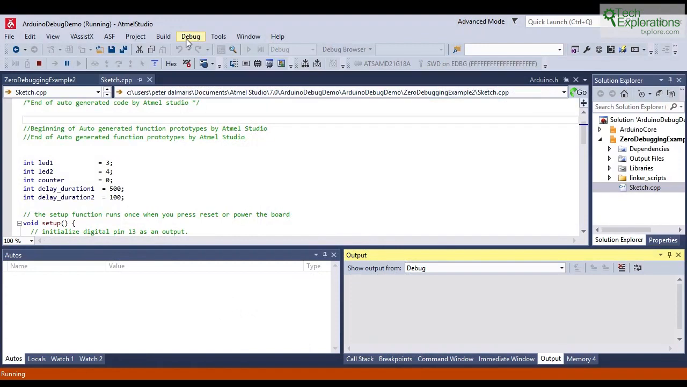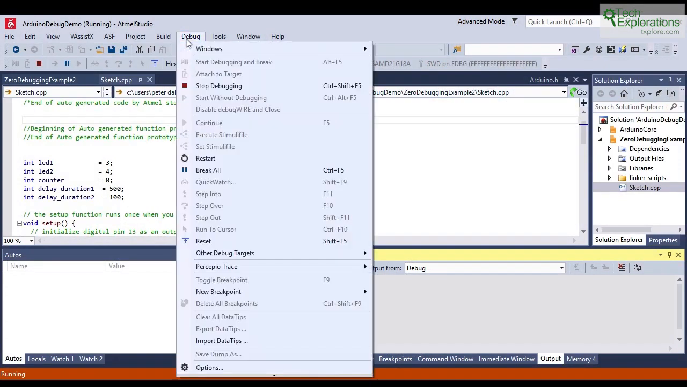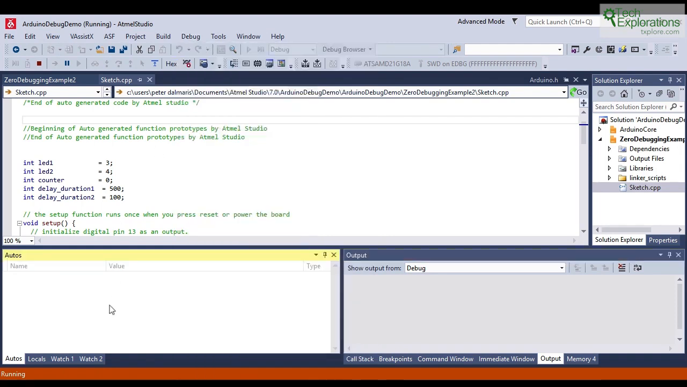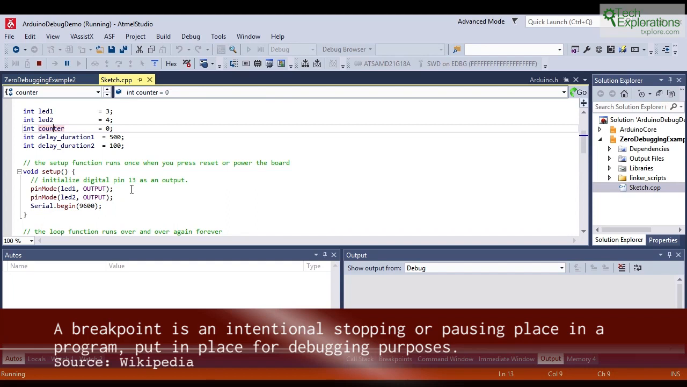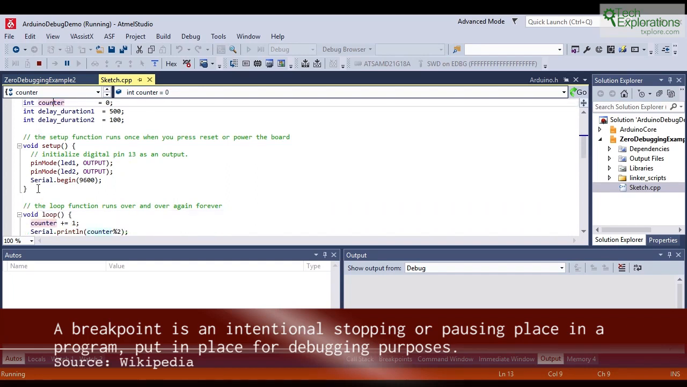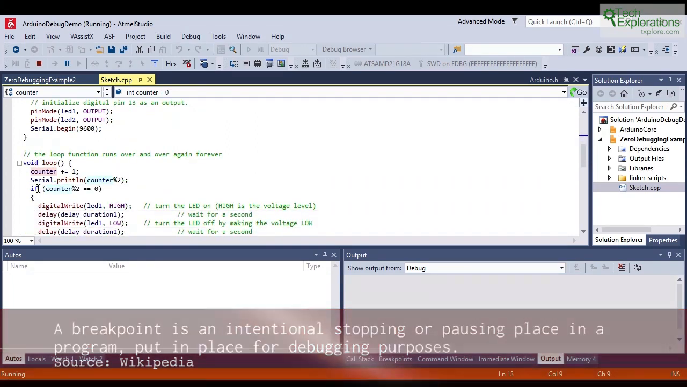Let's start with the debug window. You can see that the debugger is running and the stop debugging button is available. I would like to set a couple of breakpoints. A breakpoint is a line in my code where the application will stop once it hits it.